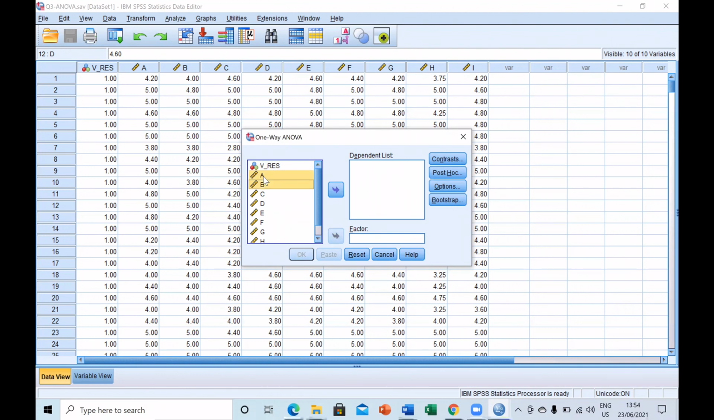So these A, B, C, D variables are all the parameters, the 9 parameters for the perception of the school heads. So we move that here on the dependent list. And VRES stands for the variable for respondents, which are the teachers, the school heads, and the stakeholders. So let's move that in factors.